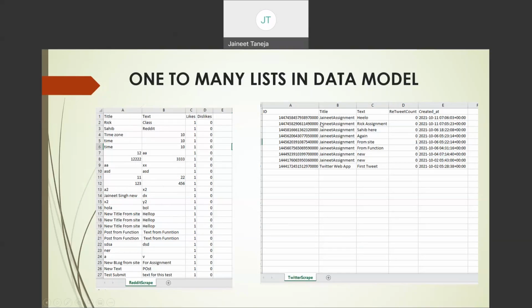Similarly for Twitter, we can create an ID, this unique ID. This is the title of my tweet, the text in that tweet, and retweet. So I have one retweet, and the created date. So this is a one-to-many list in the data model. The data is initially stored in CSV, as I told you, and this will later change into a data frame and later be posted into the database and website.